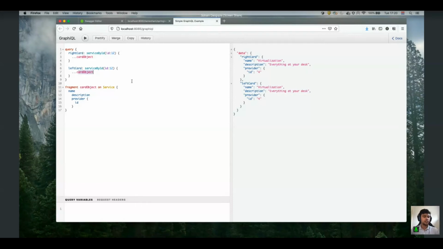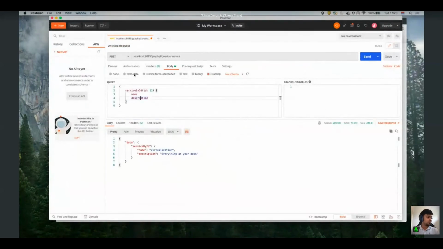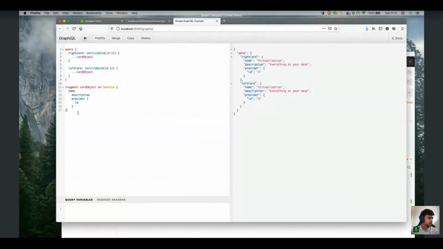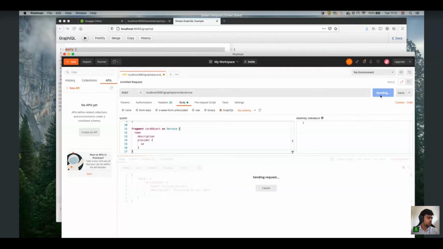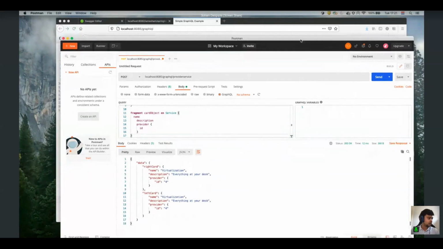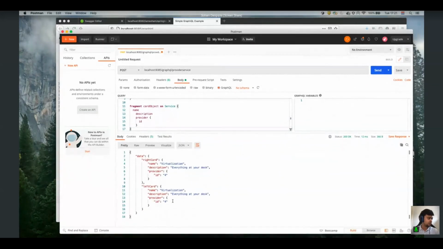You might be asking the question, why am I using GraphQL? Can I do this in Postman, for example? Yes, you can. In Postman, you can actually do either a post request or a get. I'm going to show you the post. So it's quite similar, actually. If I just copy paste this whole body in here, I would get the same results back here.